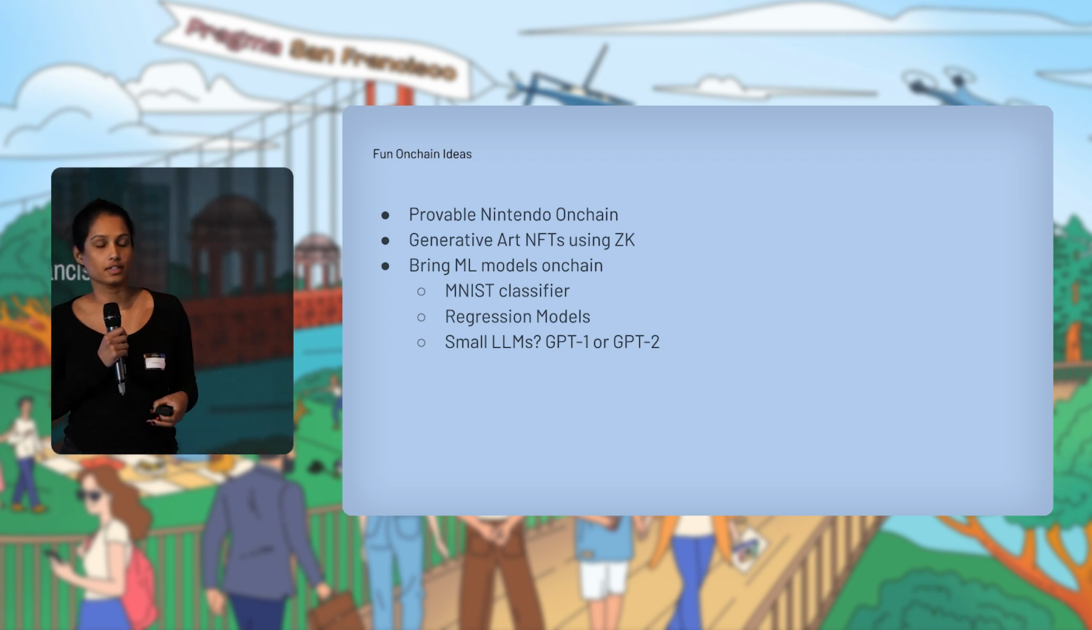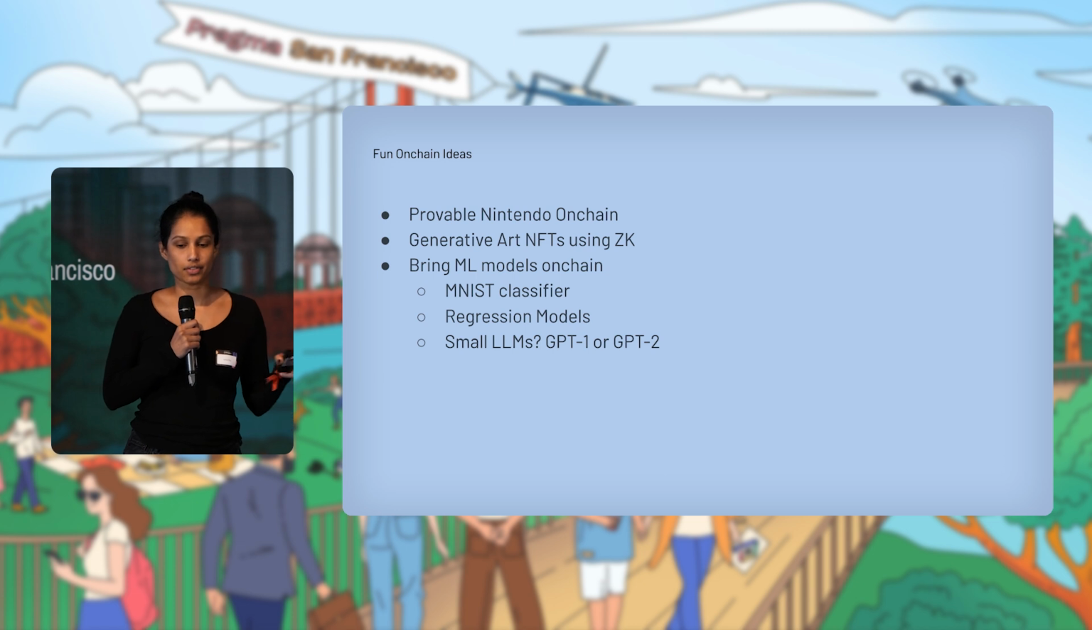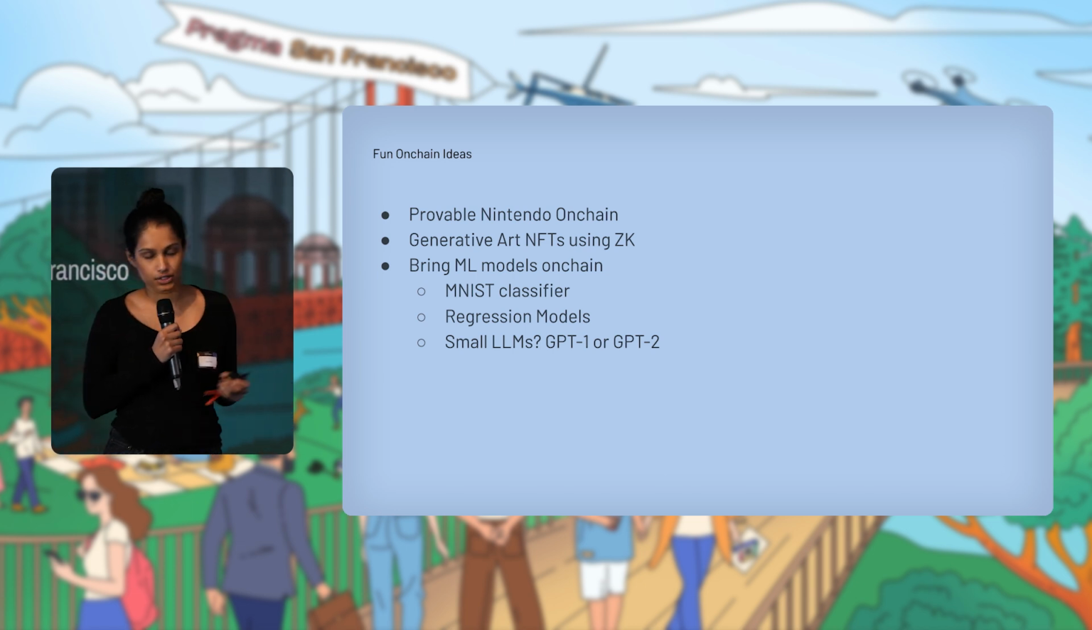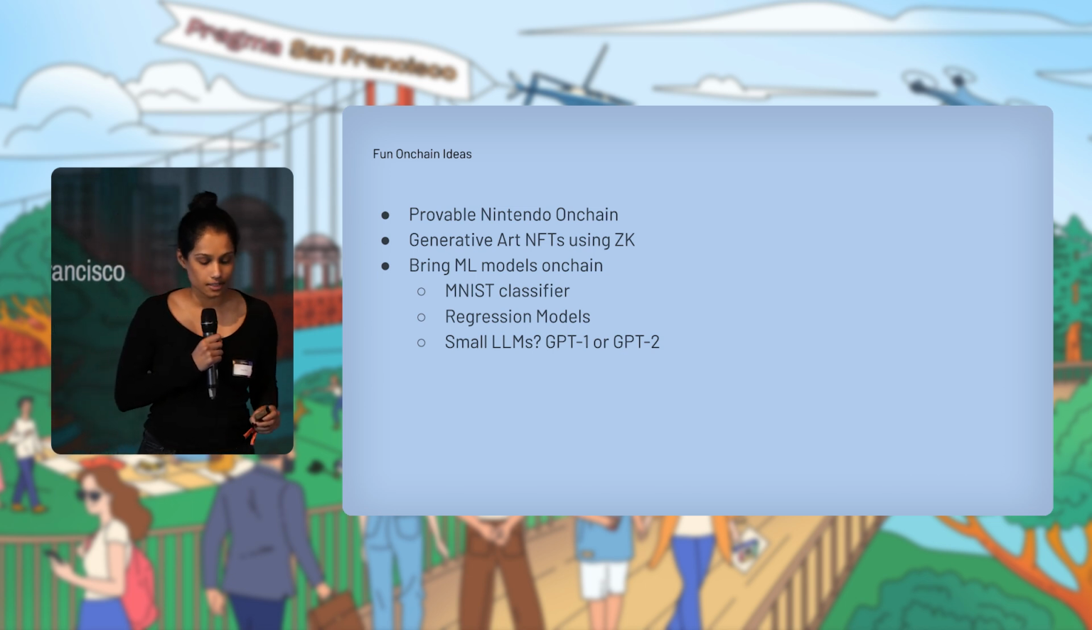Normally that would be prohibitively expensive to do on-chain, but you can just write the Rust function for it, prove it in SP1, and then do a conditional mint based on the proof. And I think that's also a really fun idea.